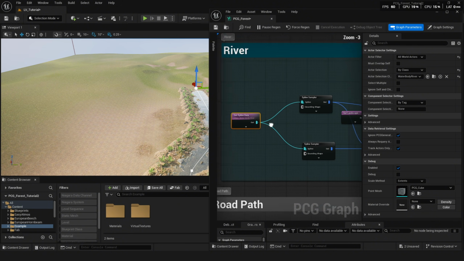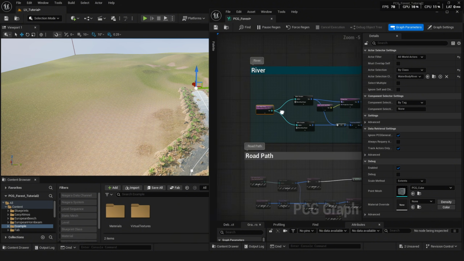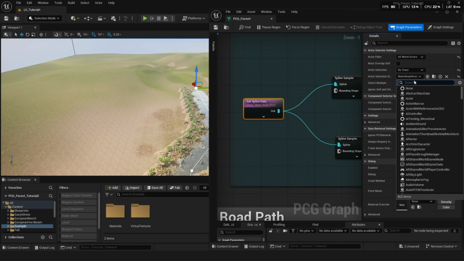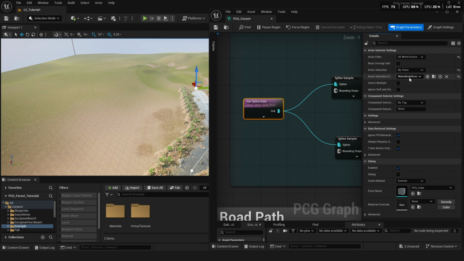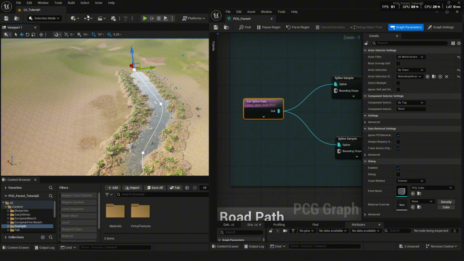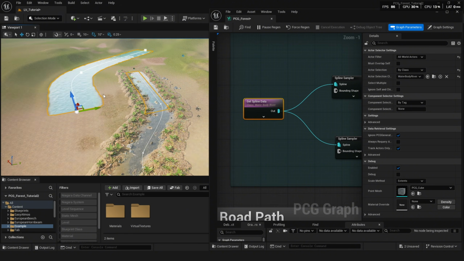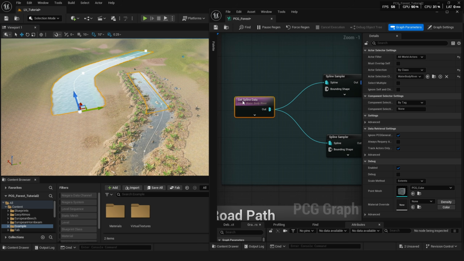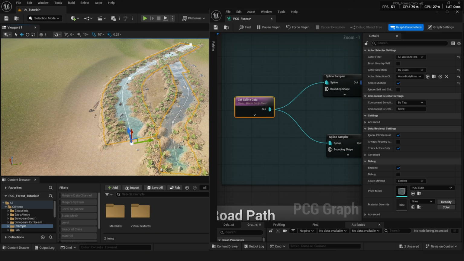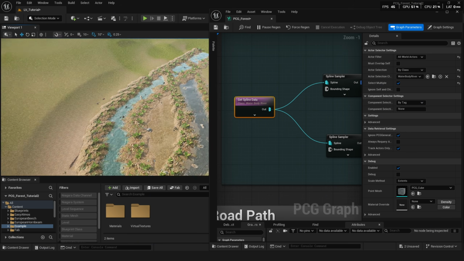Let's start with the river system. I'm using the getSpline node here to draw the river path. For the actor section, set it to by class and then select water body river. In the quickly add to project section, I search for water body river to bring in the river spline tool. If you want to create multiple smaller rivers, you can enable select multiples in the getSpline node.